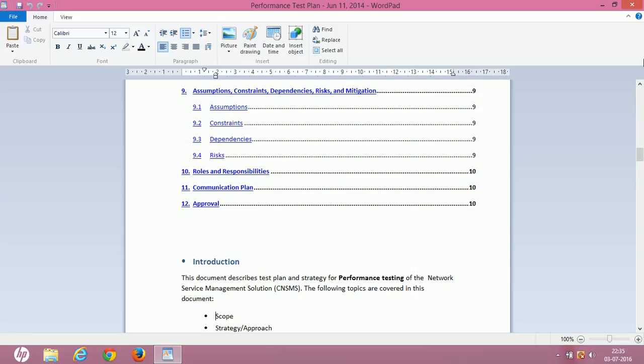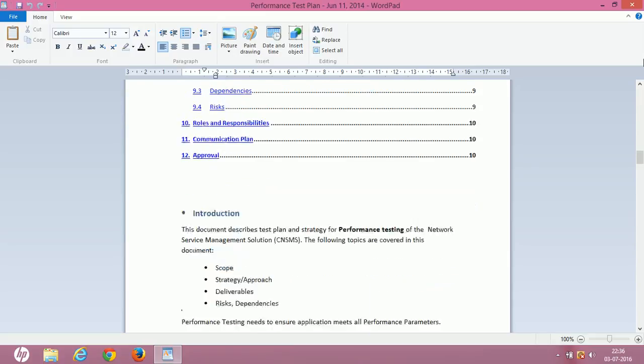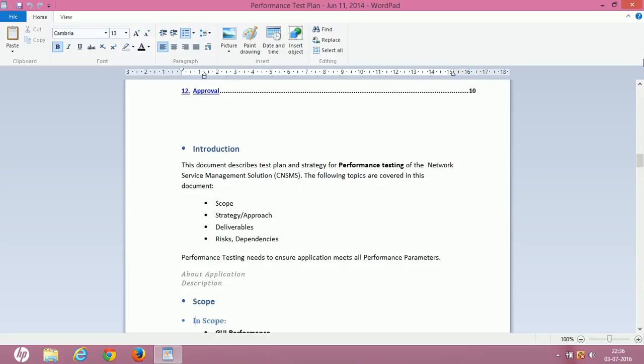Again, the main part is roles and responsibilities: who can perform the performance testing. Then the communication plan, and 12 is the approval. It's very necessary. After doing the performance testing, it should be approved.